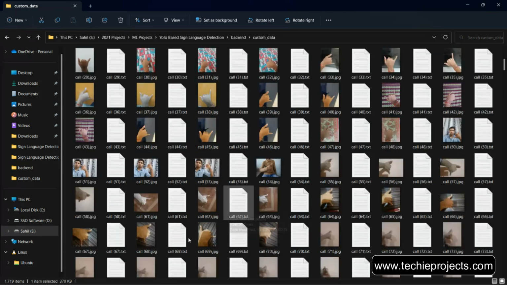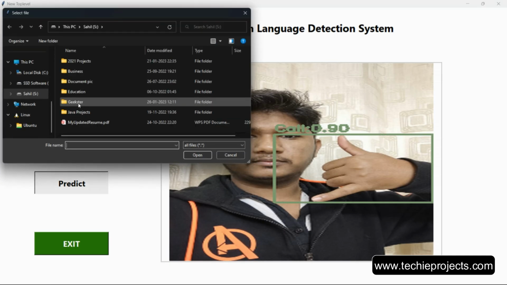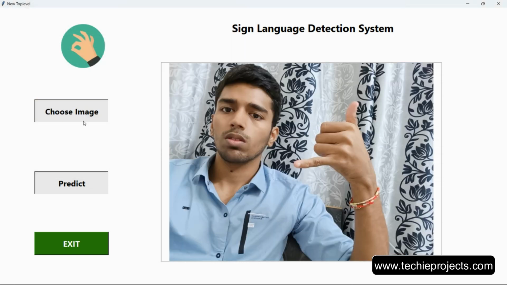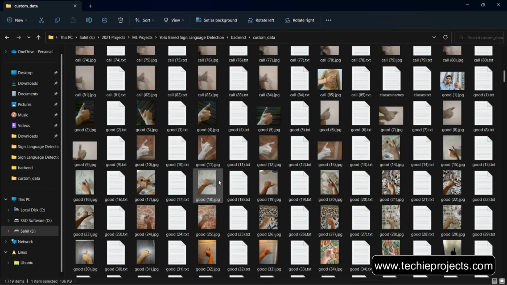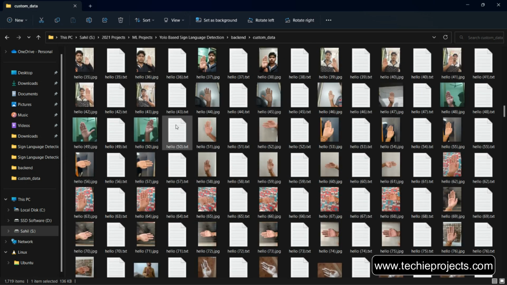Let's select the location of a different image. Okay, click on choose image, paste the location and click on the open button. Okay, now click on predict. It shows "call". Okay, let's select any other image.